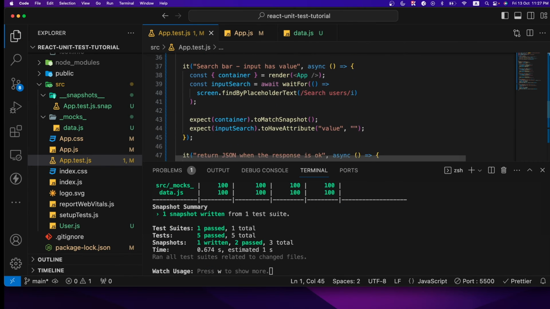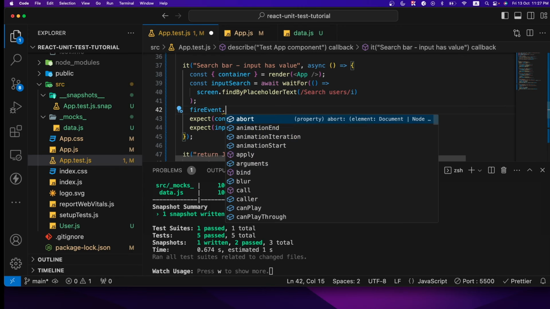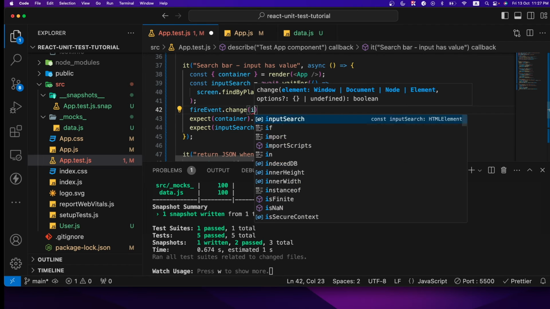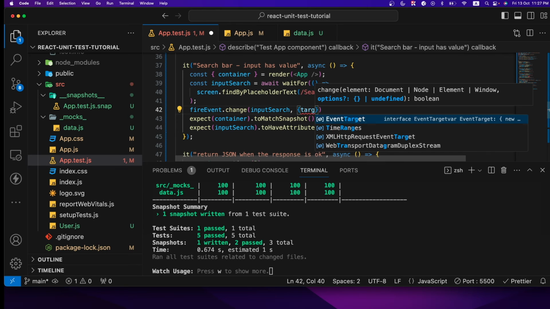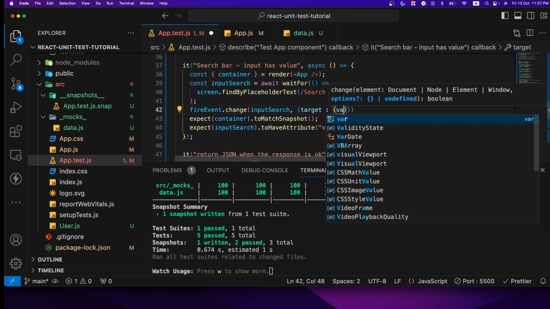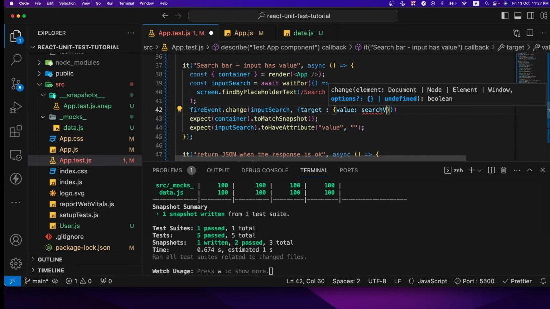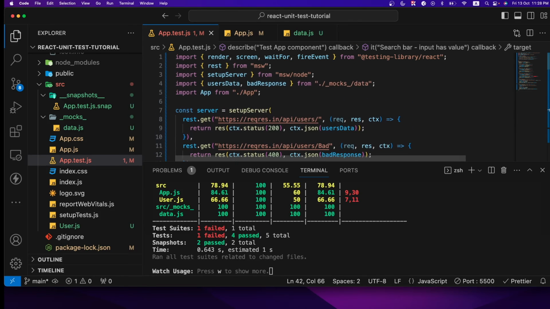Now let's go here, and we are going to have fire event dot change. We need to fire a change event, and this should be on the input search. When we fire the change event, we need to change the target value. So we are going to have the target, and the value on this target will be a search value. Currently we don't have anything in the search value, so let's create a constant.